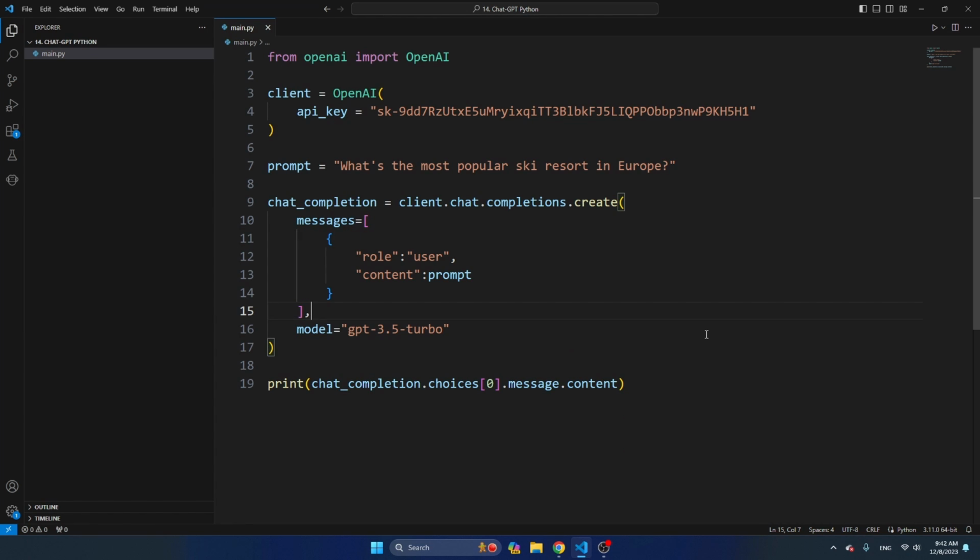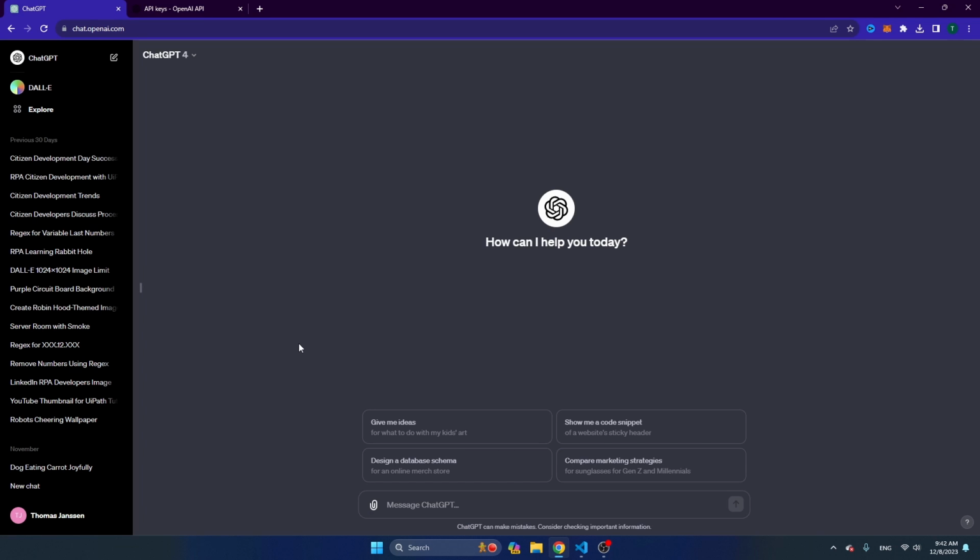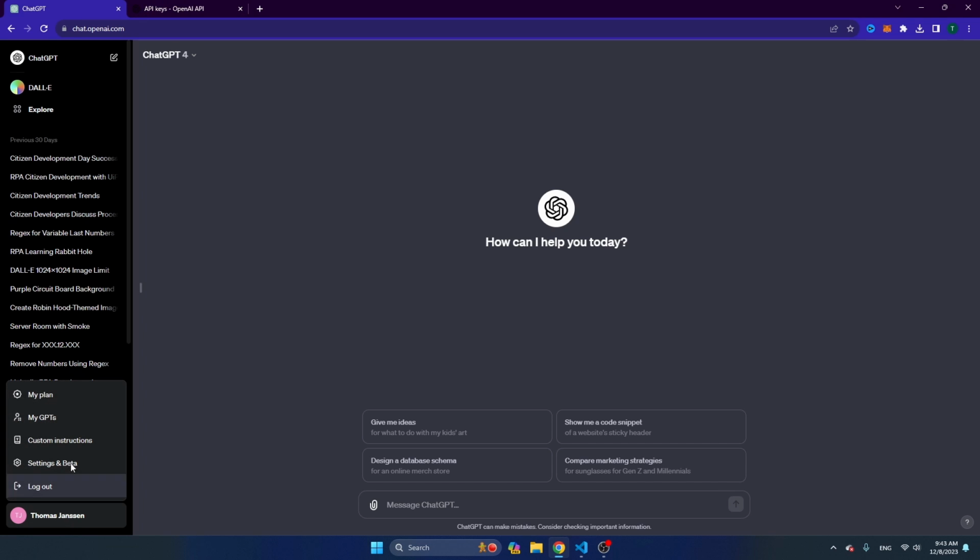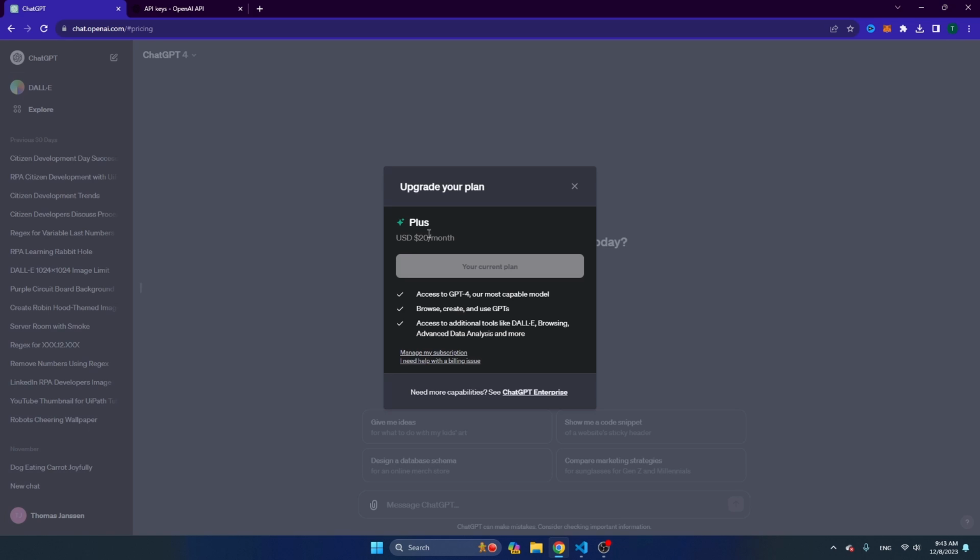Okay, let's now also see how we can change to ChatGPT 4. If you want to use ChatGPT 4, you have to make sure that you have a paid account. In order to do that, navigate to chat.openai.com, click on your name, and then click here on My plan. You see that I already upgraded to the Plus plan. If you didn't do that yet, you cannot use ChatGPT 4. If you want to use it, you have to upgrade.